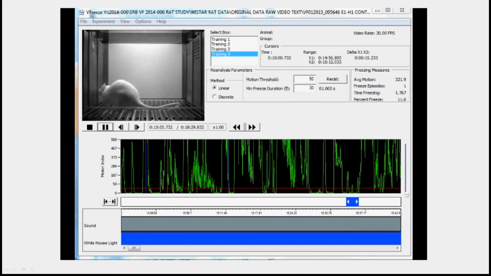And when we're looking at these subtle movements, these subtle sniffing movements, that can easily be missed and counted as freezing. But with the appropriate motion index threshold and minimum freeze duration, we can distinguish those movements from actual freezing movements. So let's zoom in on the motion index and look at that a little closer.